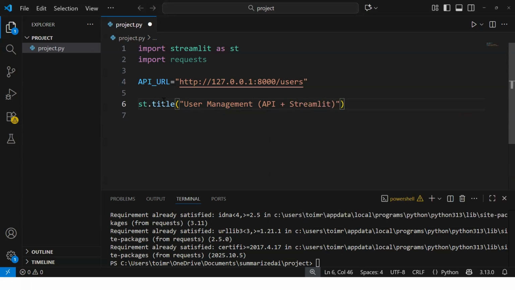Streamlit. Okay. Now what we're going to do here is create a function, and that function will make a call to FastAPI to fetch all the users. And then once we get the users, we will display them on the front end. Great. Now we can say load_users.